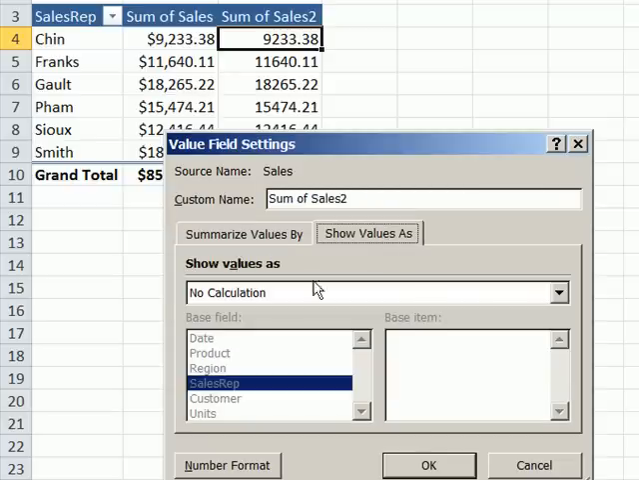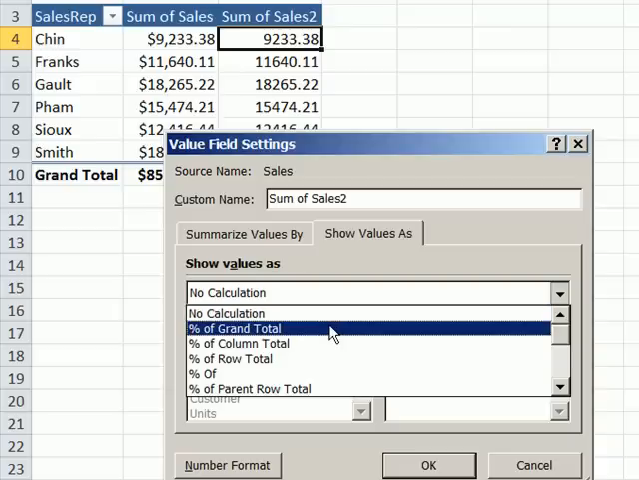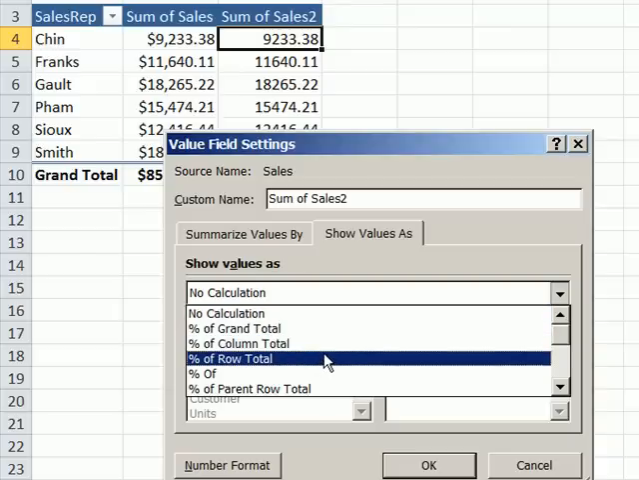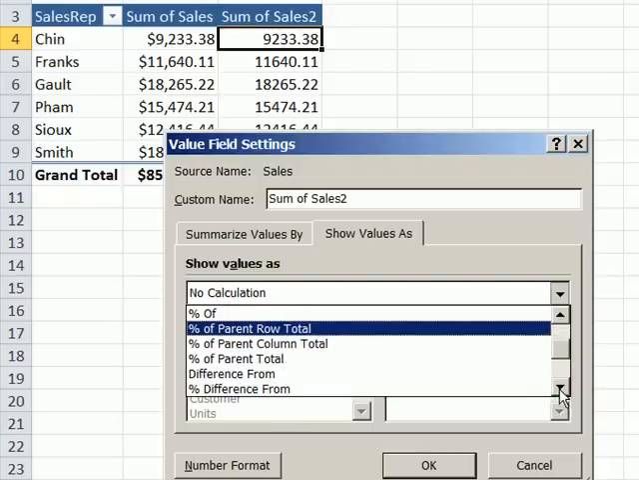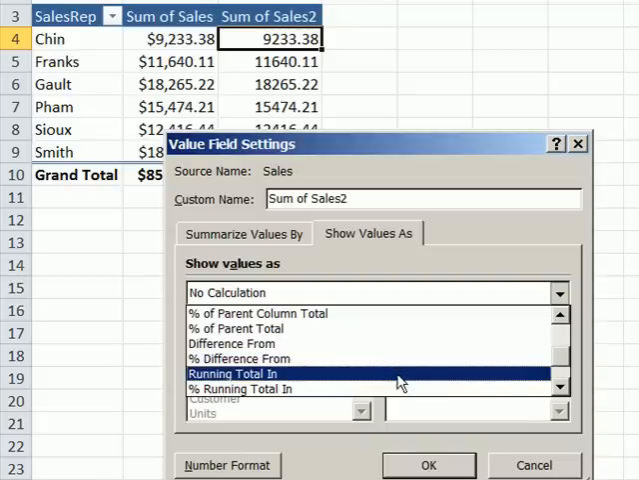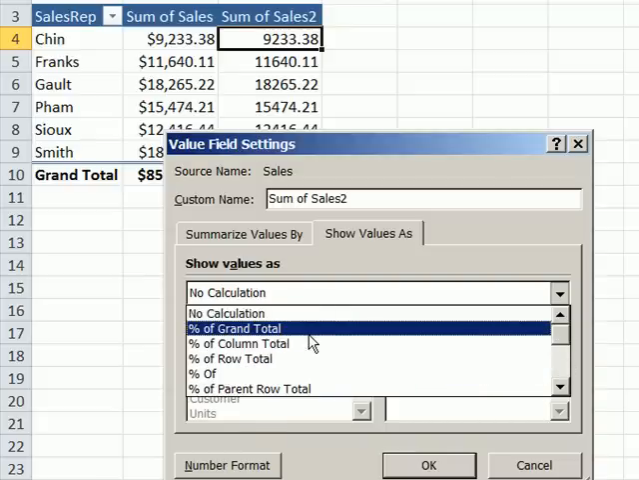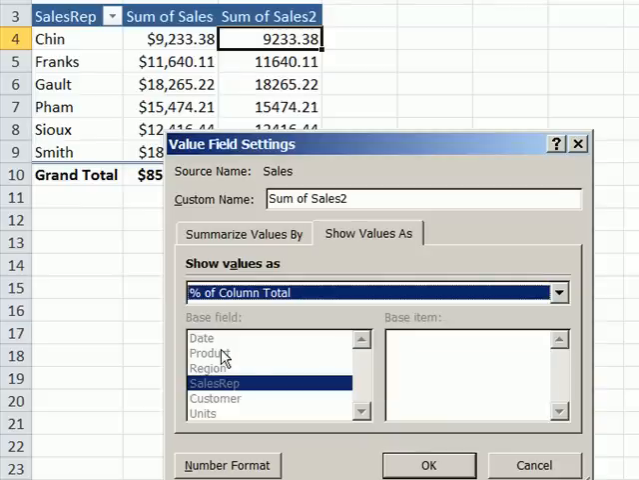Show value as. I'm going to just look down here, click this. And there's a bunch of really cool ones. Percentage of column total, that's what we're going to use. Percentage of row total. Percentage of parent total, that's actually new in 2010. Running total, which we'll do. A bunch of really awesome options here. So I'm going to say percent of column total. And just like that, I'm going to click OK.